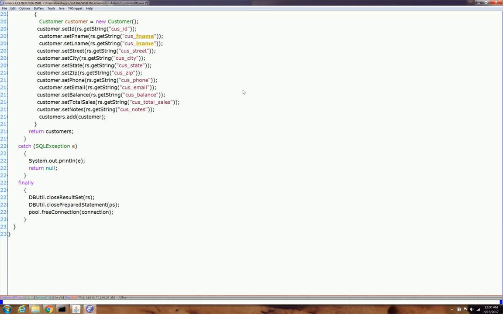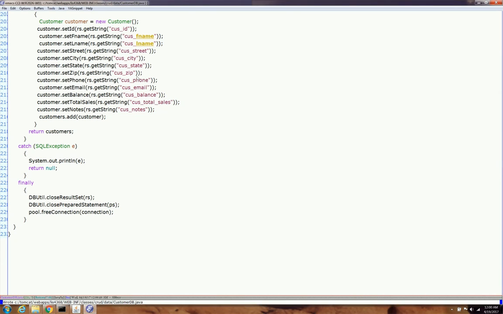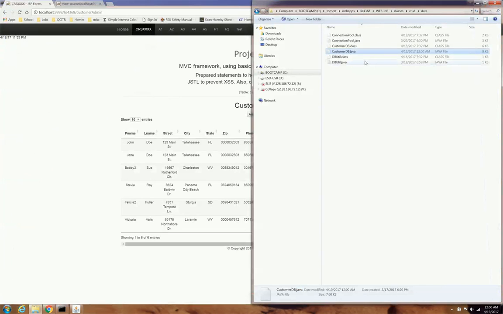Okay, so that is customer DB.java. So we're good with that. So we did all that. Close out of here. Now the only other thing that we have to do is, nothing different about connection pool, nothing different about dbutil.java, but we did make changes in customer DB. The only other thing we did now is make changes in the customer info in our servlet.